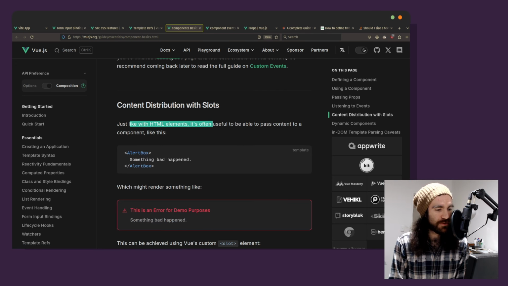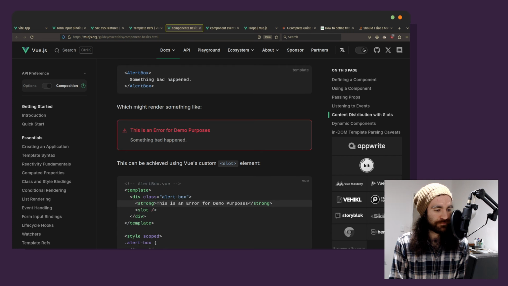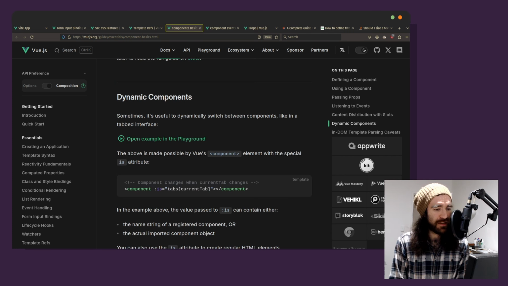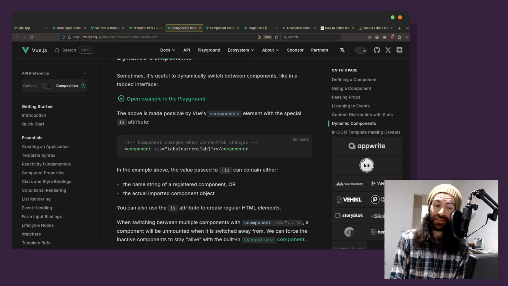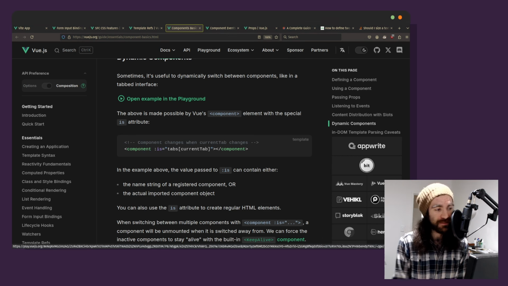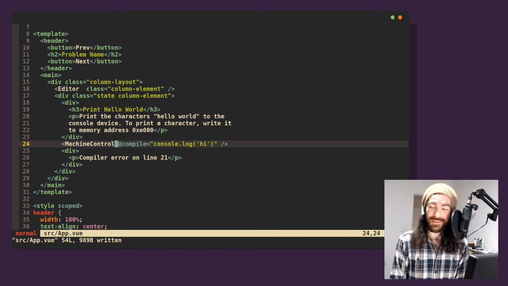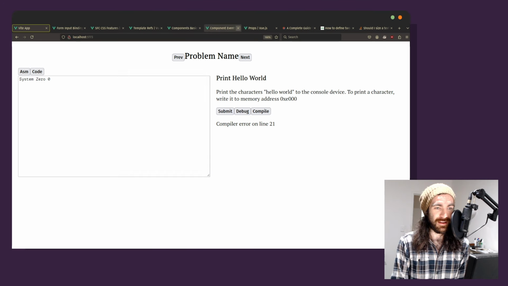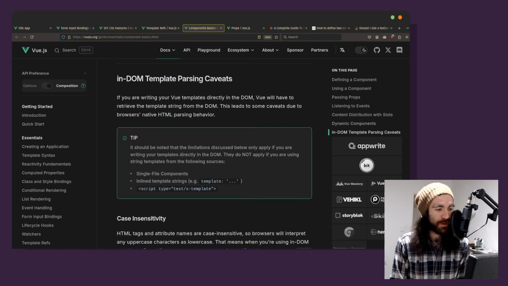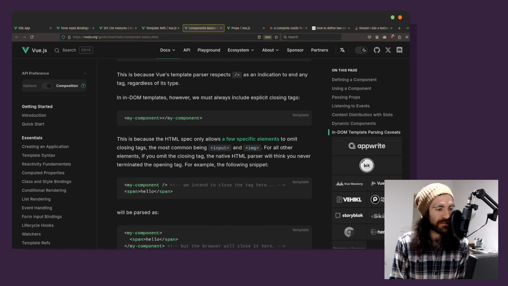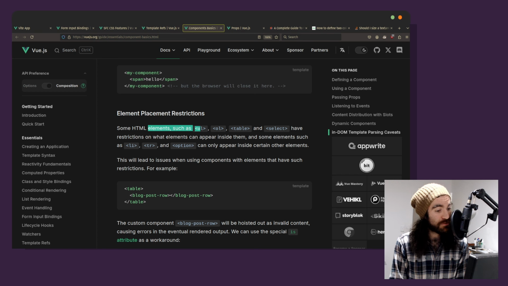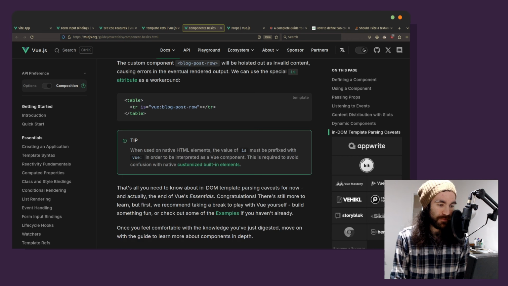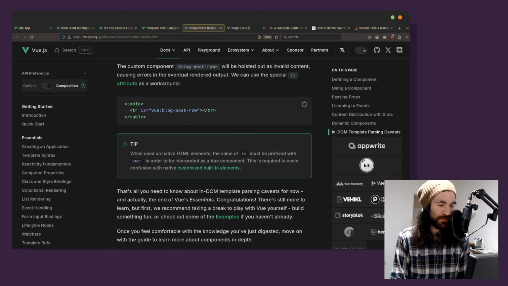Content distribution. Slots, that's something else. Dynamic components, that's cool. Tabbed interface. Tabbed interface. That's actually what I've hacked together here. So we'll put a little pin in that. I need to remember where I am. Template parsing, case sensitivity, self-closing tags, element placement restrictions. Restrictions on what elements can appear inside of them. Yep. Cool.